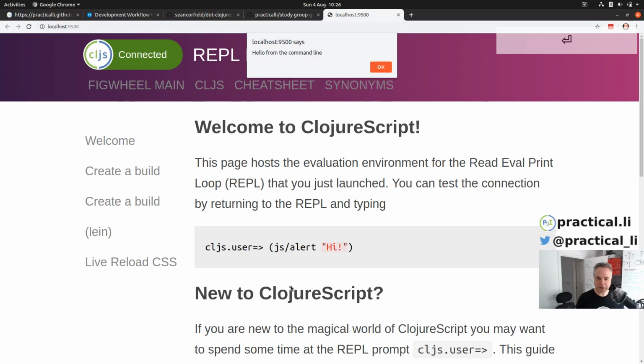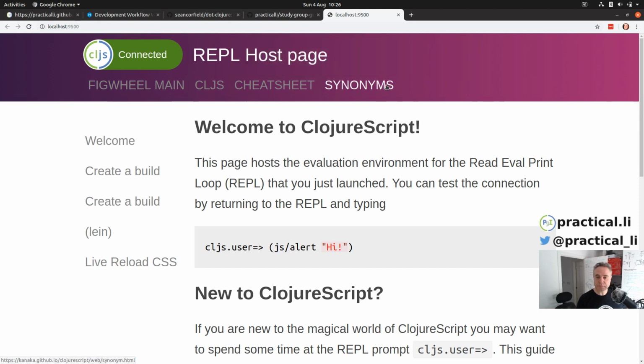So if I press it now, we can see it's running a bit of code inside the ClojureScript REPL, which then sends the JavaScript to the browser and displays this little pop-up. There we go. So that's all pretty cool.